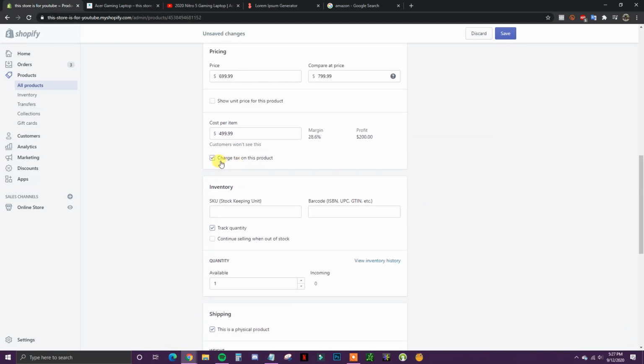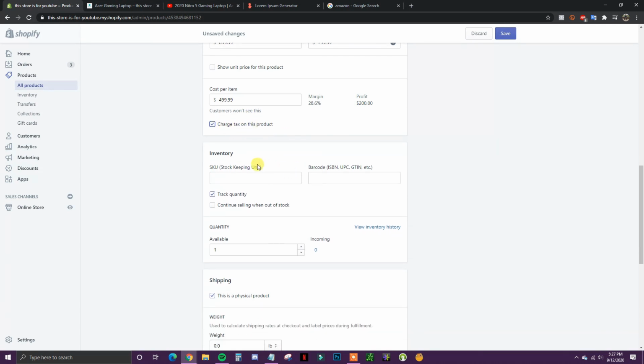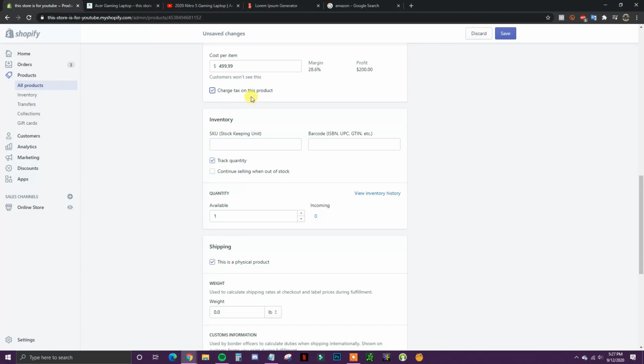And then right here, we can choose whether or not we want to charge taxes on this product. In a lot of cases, you're going to need to charge tax depending on the state you're operating out of. That's something you need to look into depending on where your business is based. And as far as the tax settings go, that's something you set up within settings.